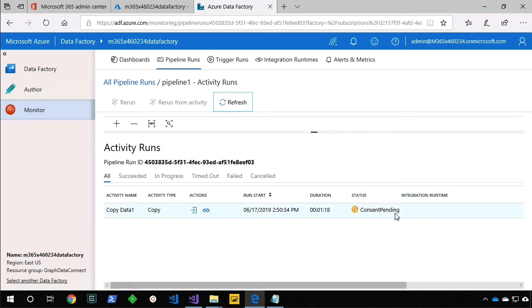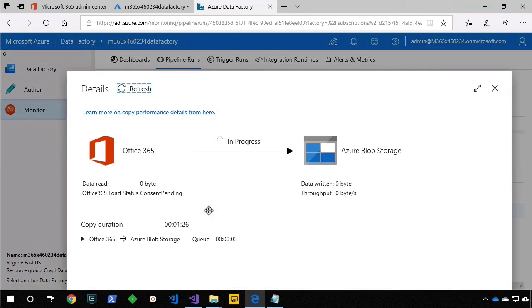Okay, now you see that we're at the part where the state is set to consent pending. So what does that mean? If I select these little eyeglasses to see the details, notice that it shows that consent is pending. What that means is that inside of the Graph Data Connect infrastructure, while we've created a request to extract this data and we were logged in as our global tenant admin, the administrator for the tenant, we have to have someone actually approve this request. And it can't be the same person that created the request. So at this point, the activity run is paused until someone manually approves this consent request.